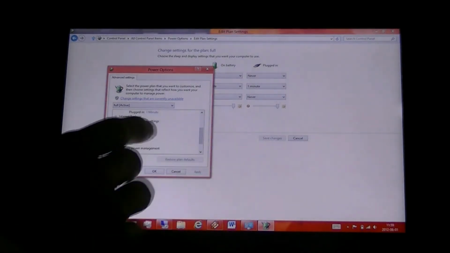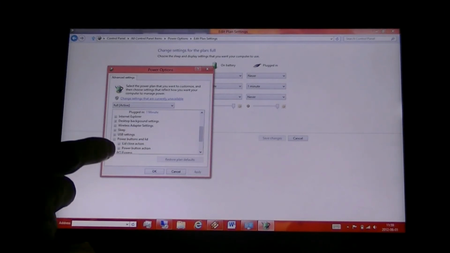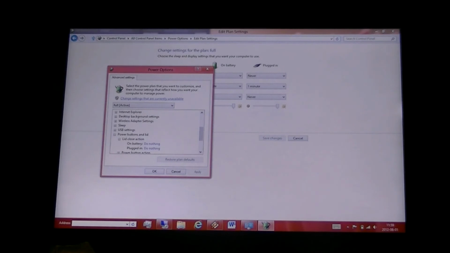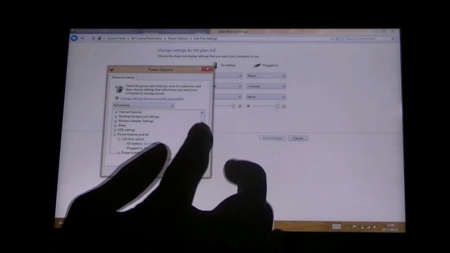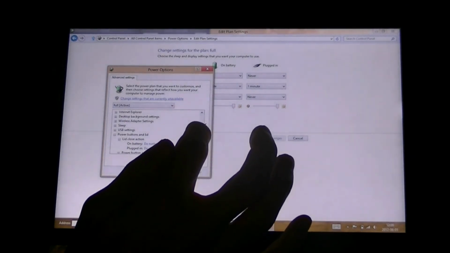Go where it says power button and lid. When you close the lid, change it to do nothing. This will just make the screen go blank. It will not put it into sleep mode, it will not shut down, and it will not hibernate. So when you set it to nothing, you can close your lid, open it again, and you'll be exactly where you closed it. Nothing will be changed, and you don't have to go through annoying password setup and stuff like that.